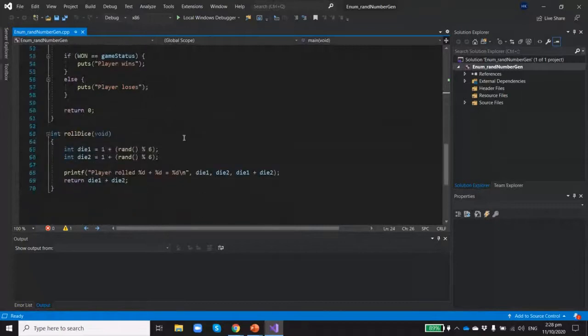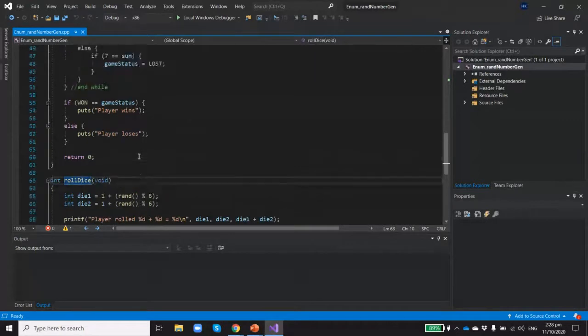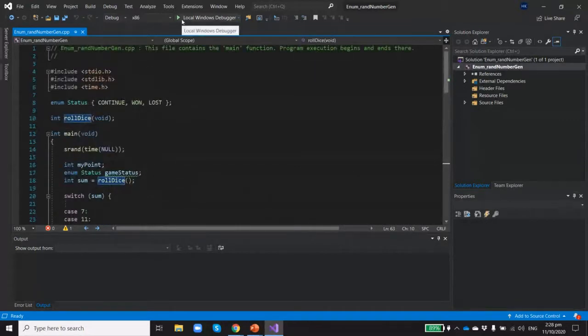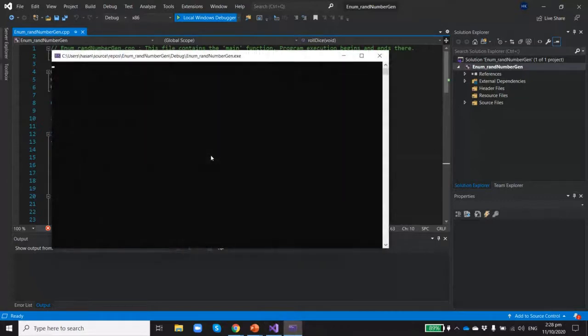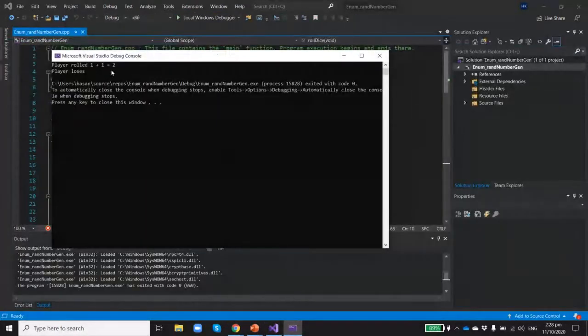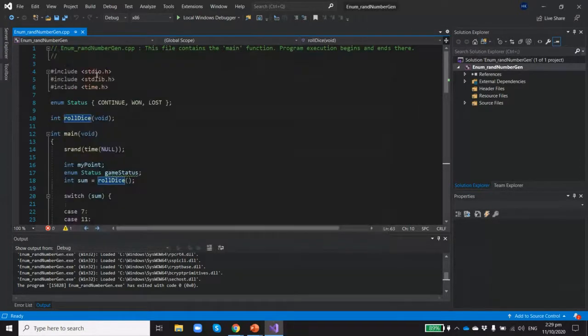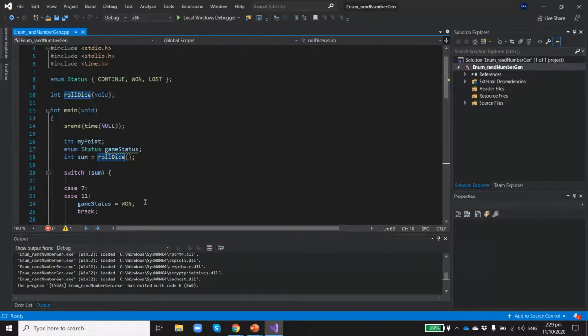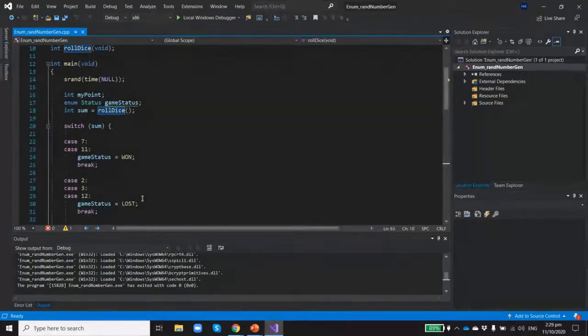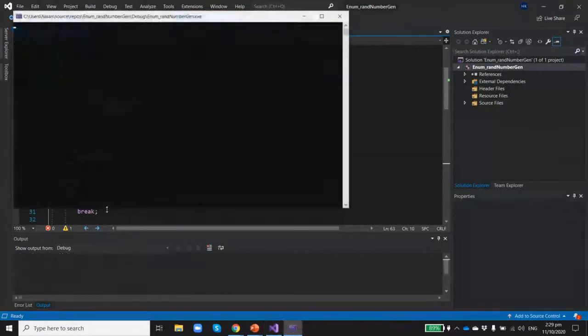So let's run this, and finally, before we do, this is the definition of our roll dice function. Let's run this once and see what we get. On the very first roll, the user was unlucky. Output was 1 and 1 again for both dice, so the sum is 2. That means the player loses. No repeats. The status is immediately set to lost, and the program exits.